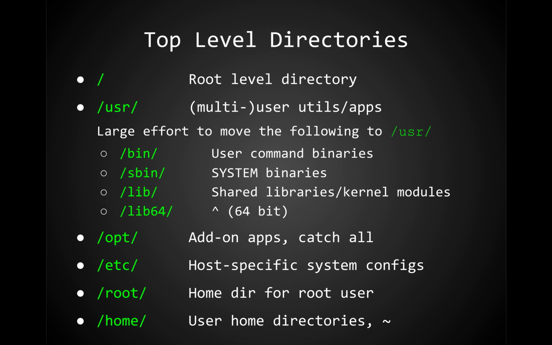So jumping right into it, a directory is the same thing as a folder. So when I refer to directories, I'm talking about folders. So the top level folder or directory is always going to be the root level directory. It's represented by a slash.